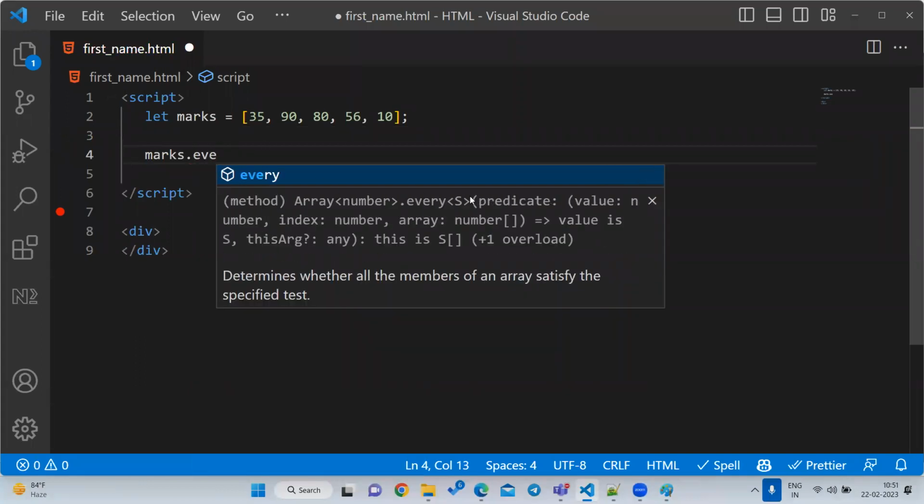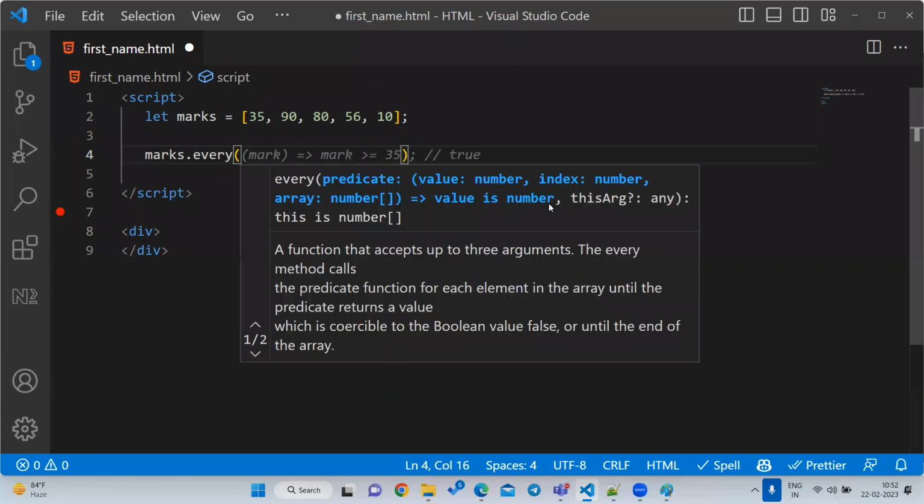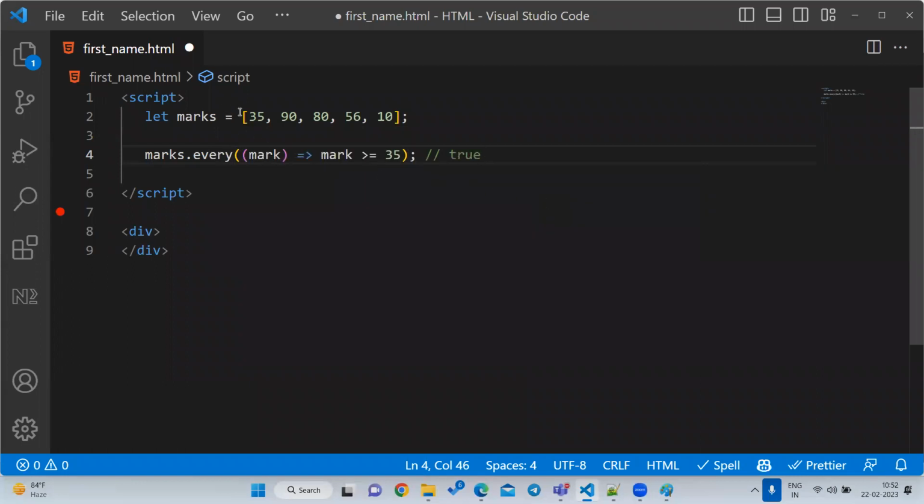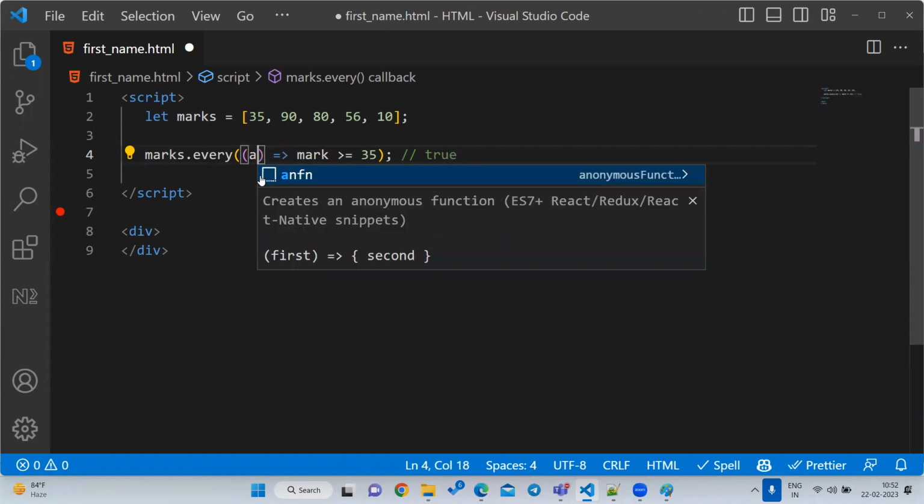Every. The every method takes a predicate. Predicate means a simple function which will return a true or false value. I can write a normal function or an ES6 function also. Anything is fine. Let us use the every function. Here every will take only one argument. Whatever is inside marks, I can store in any variable name. I can say a, fine.